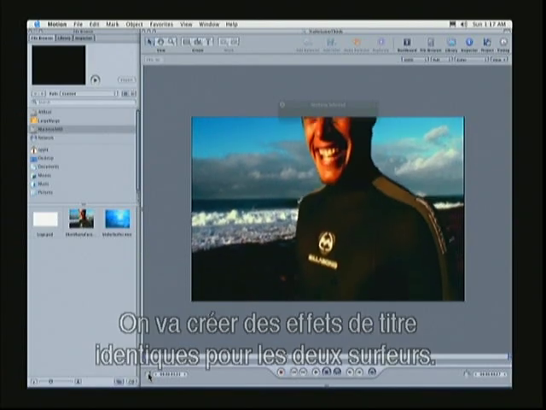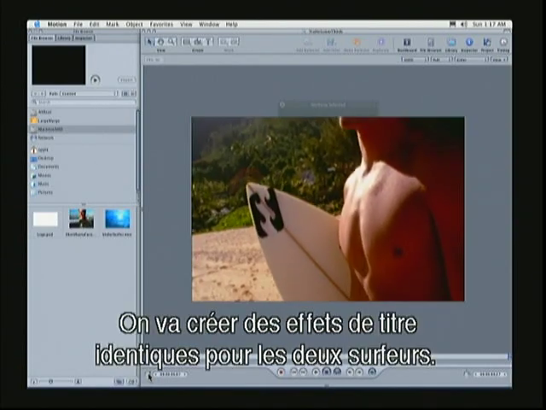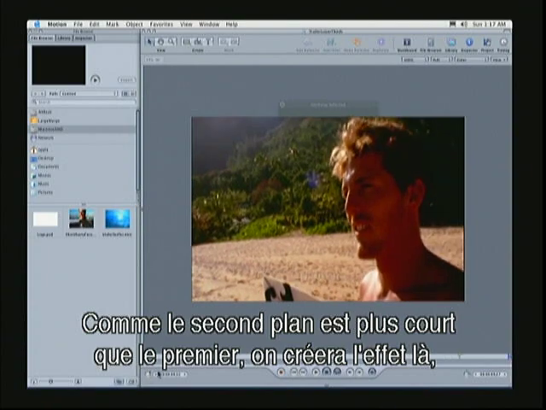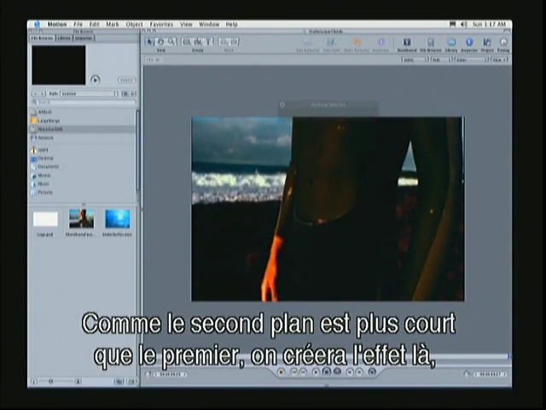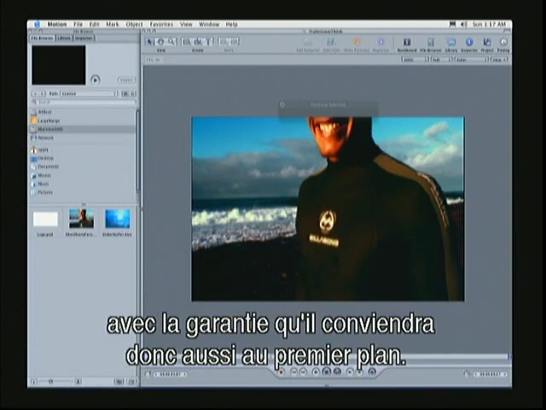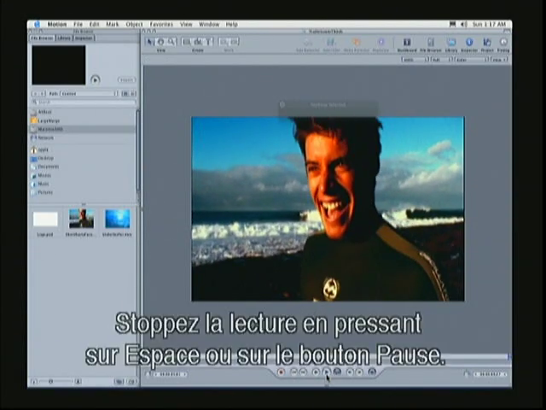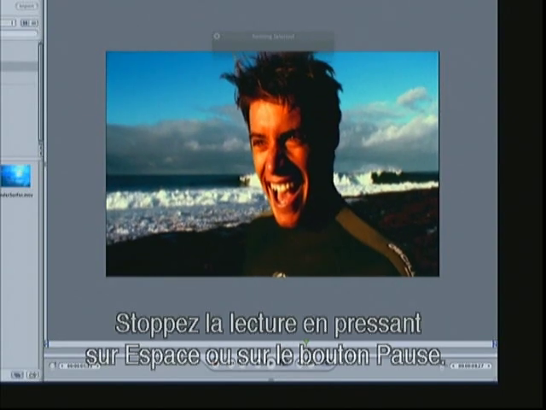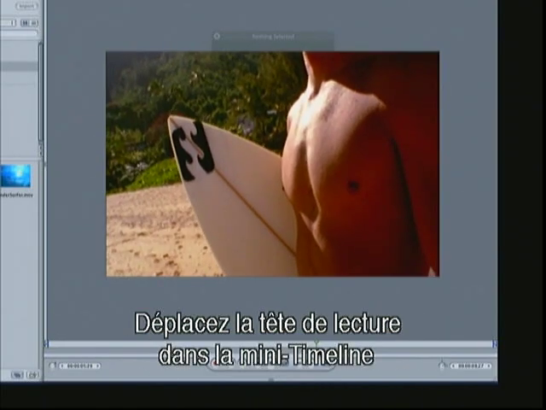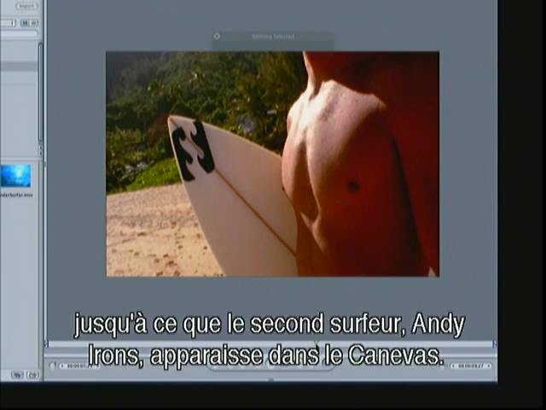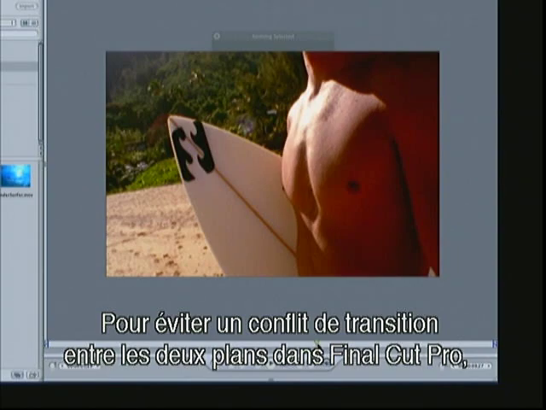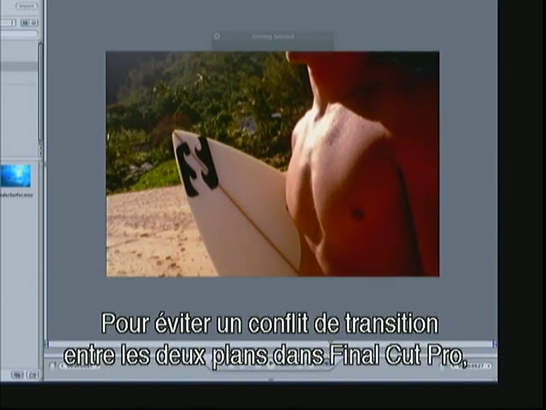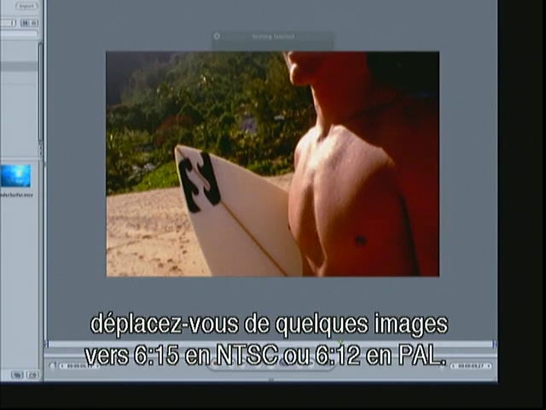We'll be creating identical title effects for both surfers. Because the second clip is shorter than the first, we'll start creating the effect there. That way it's guaranteed to also fit the first clip. Stop playback by pressing the spacebar or the pause button at the base of the canvas. Click and drag the playhead in the mini timeline until the second surfer, Andy Irons, appears in the canvas. To avoid conflict with that transition between the two clips back in Final Cut Pro, scrub forward again a few frames to around 6:15 for NTSC or 6:12 for PAL.